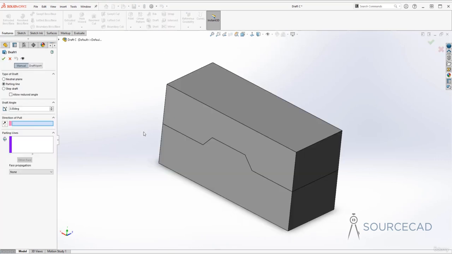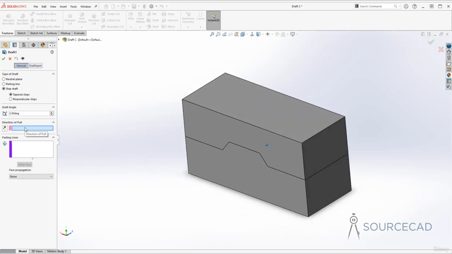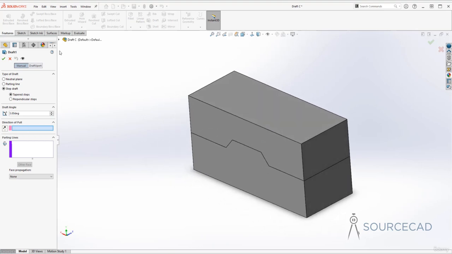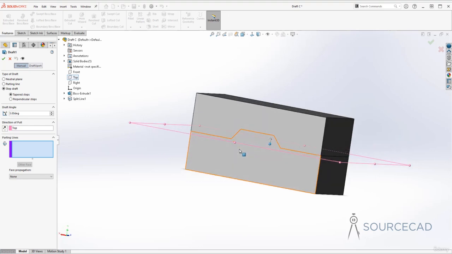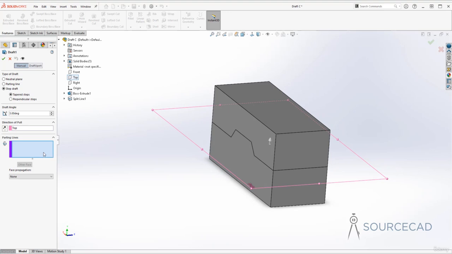Now let's go to draft, and here I'll select this step draft option. Now select the draft angle and then select the direction of pull. Now for the direction of pull, in this case, I'm going to select one of the default planes. So I'll just expand this one and I'll select maybe this top plane. Now this top plane is actually where we have created this parting line, and that's why I'm just selecting it on purpose. So select this one, and now with that selected, select the parting lines. So this is the parting line, and so is this, this, and this.